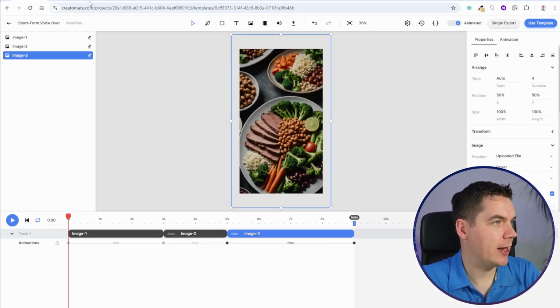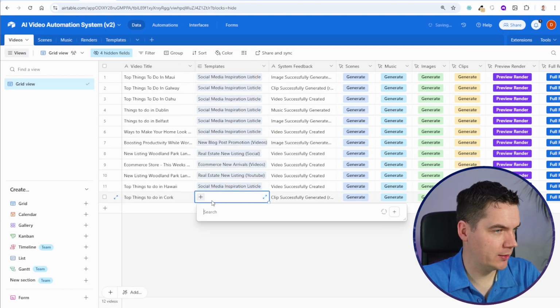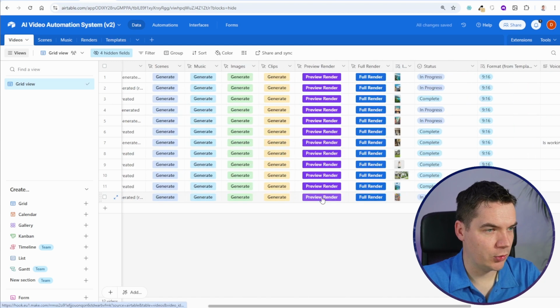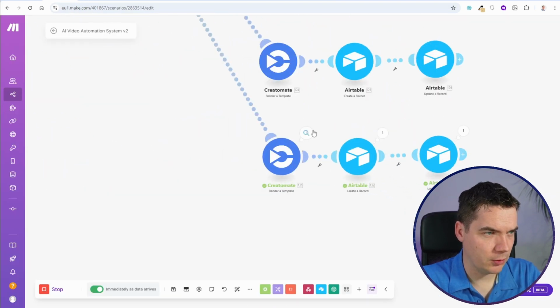So if we save that, and now let's come back into Airtable. Let's change our template to this new template. Our test template is there, and then we're going to click Preview Render, generating Preview Render, and that's running. Did that finish? Oh, it just finished, class.